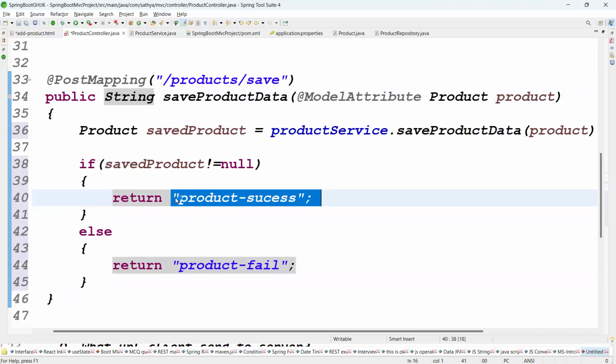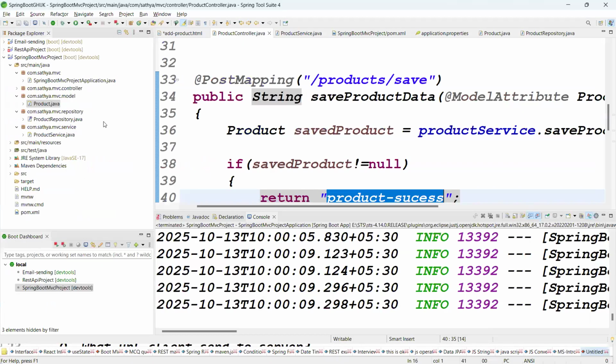That's it. Then how many HTML files do you have to create in total here? Two: product success and product fail. Where should we create the HTML files?